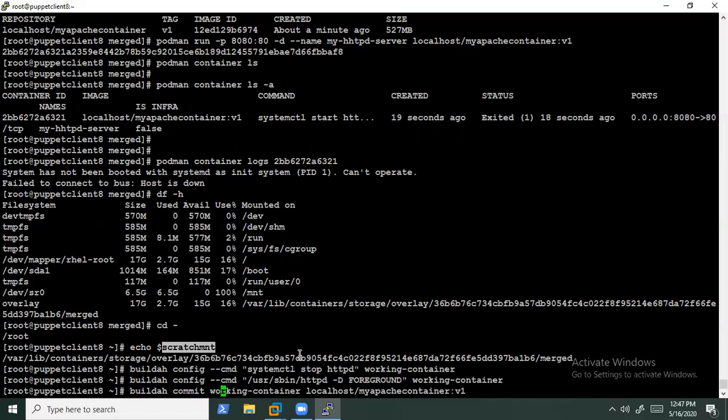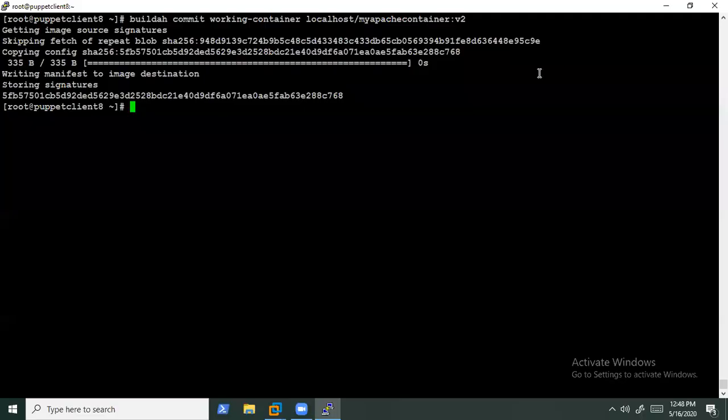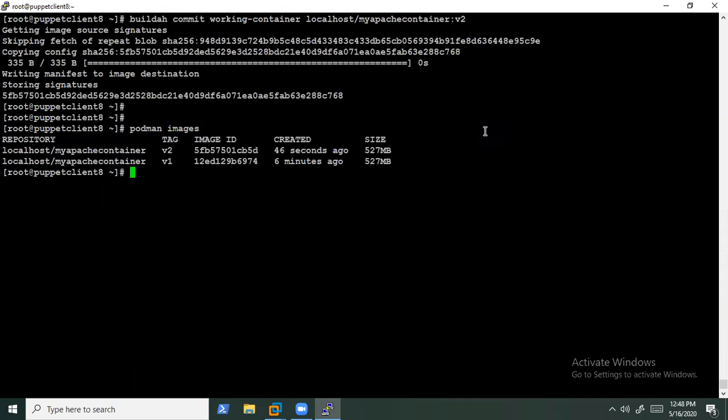Okay, so the command is ready for you. So let's get a new version out of it. So it is v2. Okay, so the new container image is visible to me. Let's see podman images, and yes, I have a second version available as well, just created 46 seconds ago.